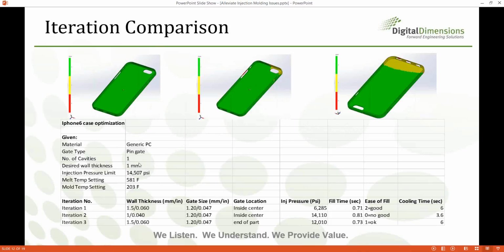I put desired wall thickness was 1 millimeter. But you can see my injection pressure limit that I specified was only 14,507. And then I have my mold and melt temp here. So iteration 1, I had a 1.5 millimeter wall and I had a 1.2 millimeter gate. I kept the gate diameter the same throughout. So it's a 1.2 millimeter gate.